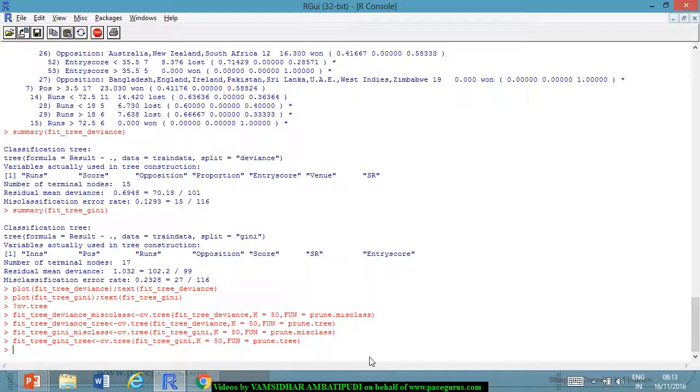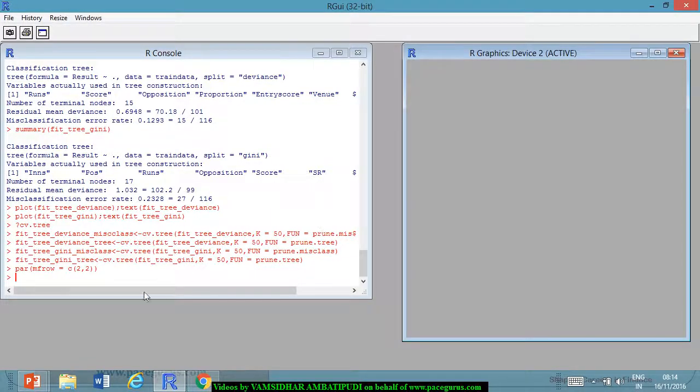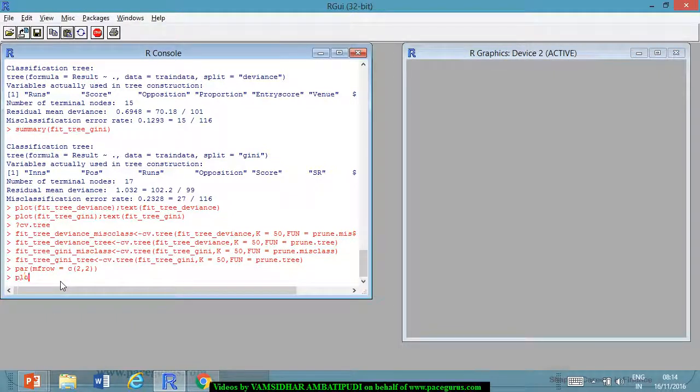So the size of the tree, okay, let me try going ahead with it. Let me take the plotting in a 2 by 2 kind of layout. So let me set par mf row equal to c of 2 comma 2, so that I'll get a 2 by 2 grid out there. Within this, first let me plot all these 4. The first one I'll plot is the fit tree deviance misclass.